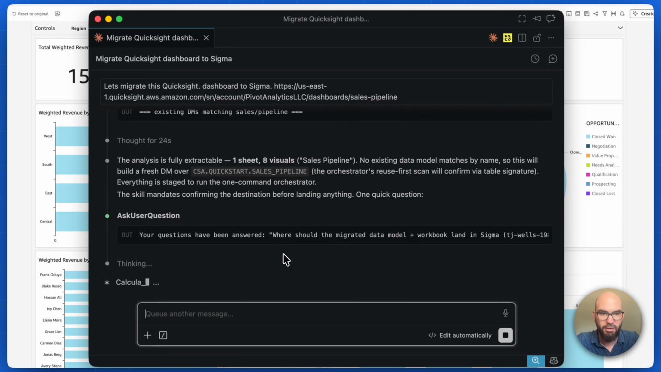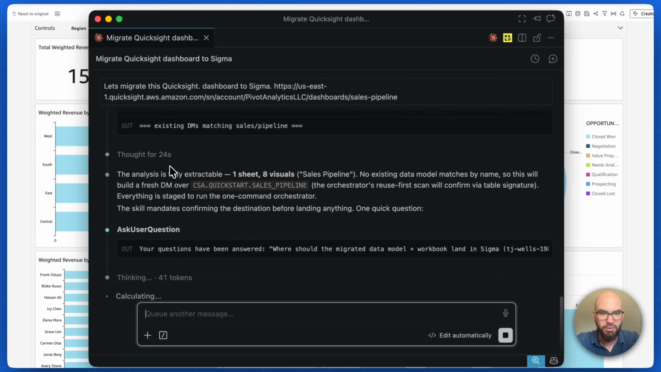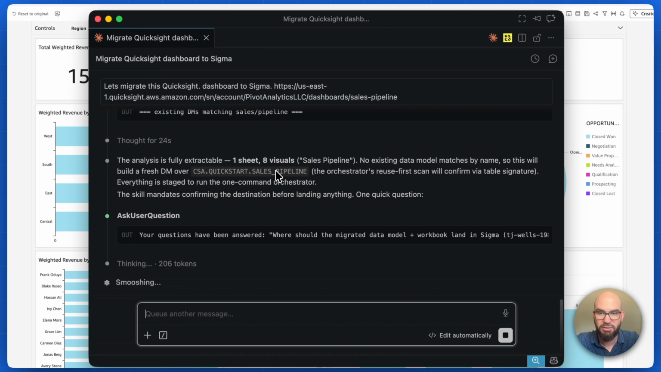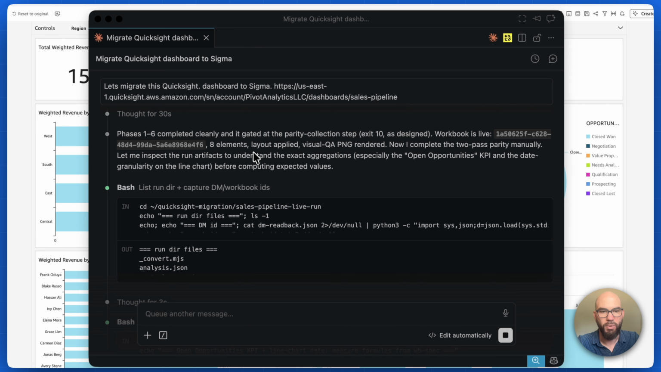And then you can see here, the analysis is fully extractable, 1 sheet, 8 visuals. No existing data model matches by name. So this will build a fresh data model. And everything is staged to run the one command orchestrator. So we can see phases 1 to 6 completed cleanly and it gated at the parity collection step.